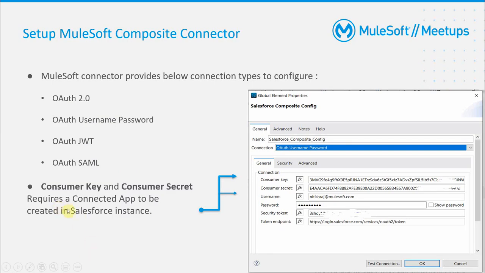So if you see here in the attribute section, it requires consumer key, consumer secret, username, password, token, and token endpoint. So the token endpoint will be automatically populated for you. If not, then you can give this one. And the security token is something you get whenever you have this particular username of yours. Username and password we all know. And next, let's see about this consumer key and consumer secret. How to obtain that, right?